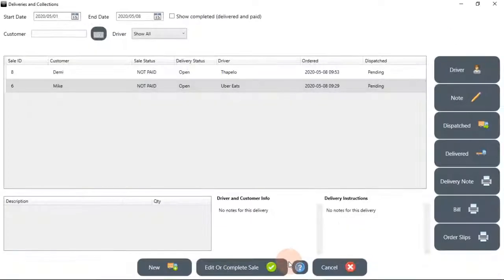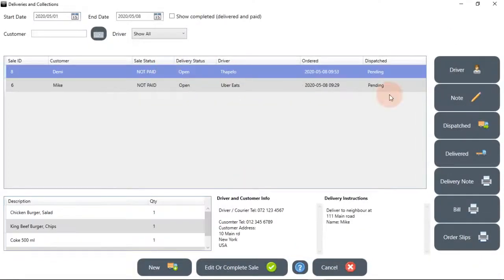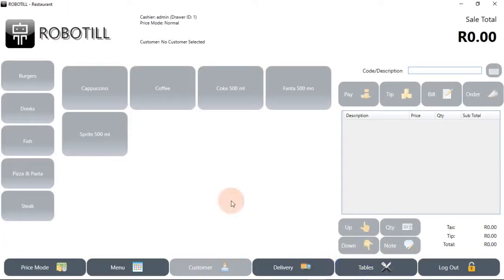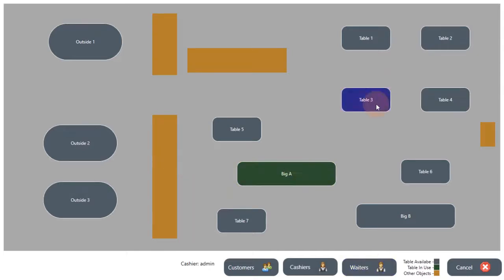Once the driver is ready to leave with the order, we can select the order and mark it as dispatched. We can then again click on Cancel to carry on with normal table orders. We can also at any time select deliveries to add or update any deliveries.